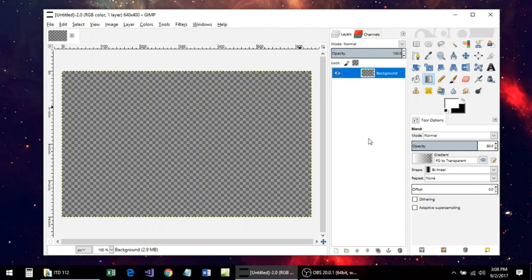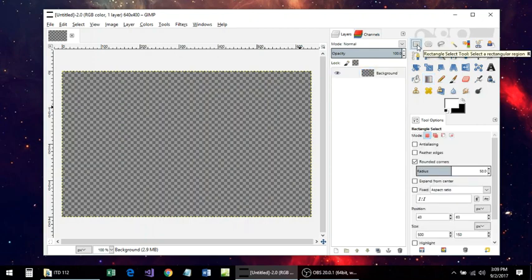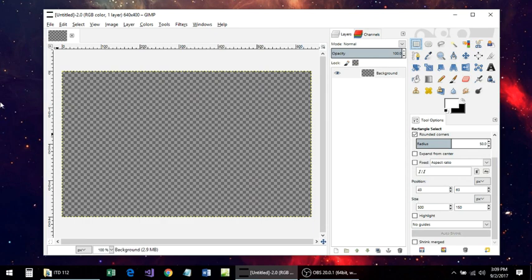What you'll want to do is get the rectangle selection tool. Make sure your rounded corners is checked and that it is set to 50. You can edit this option as you see fit. Make sure none of the other checkboxes are checked. Go ahead and draw yourself a shape.